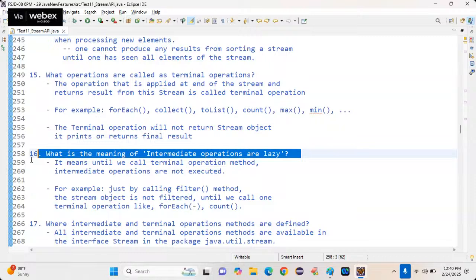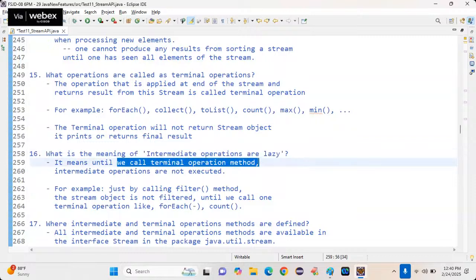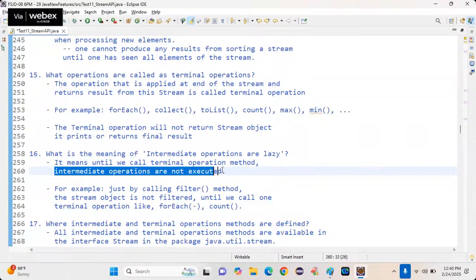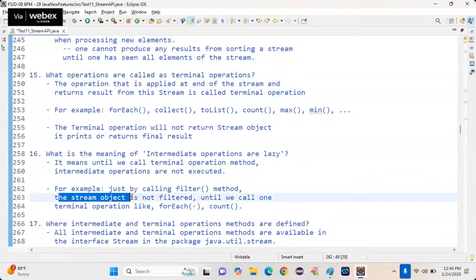What is the meaning of intermediate operations are lazy? Until we call a terminal operation method, intermediate operations are not executed. For example, I call stream.sort, but I didn't call any terminal operation. Is the sort method logic executed or not executed? Not executed. Just ignore it. Just by calling the filter method, the stream objects are not filtered. The stream object is not filtered until we call one of the terminal operations like forEach or count.